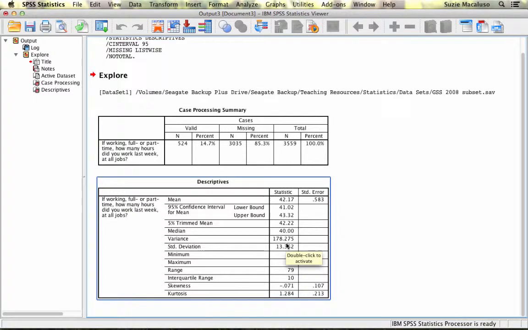And then there are some other things. So the median is 40, you've got the variance, the standard deviation, what is the minimum and maximum in the range, the interquartile range, and then you also have a couple of other variables down here that we are not going to focus on in this class. But that's how you would go about calculating the confidence interval, is using the descriptives box in SPSS.